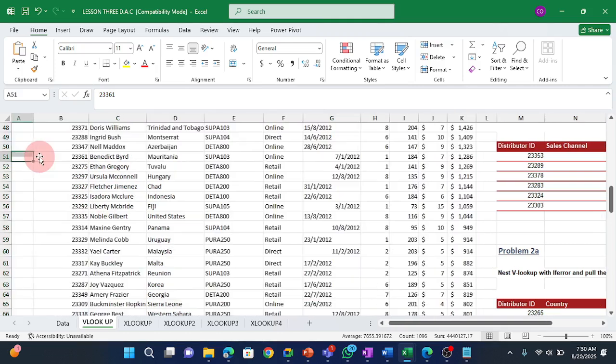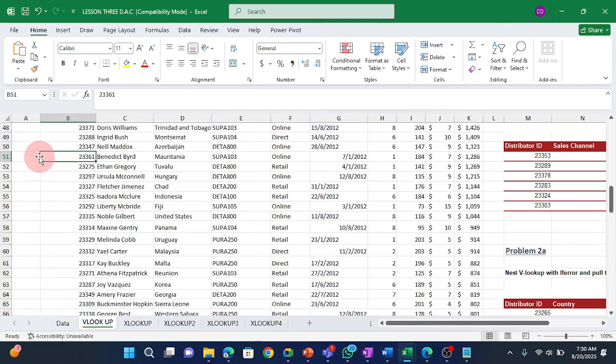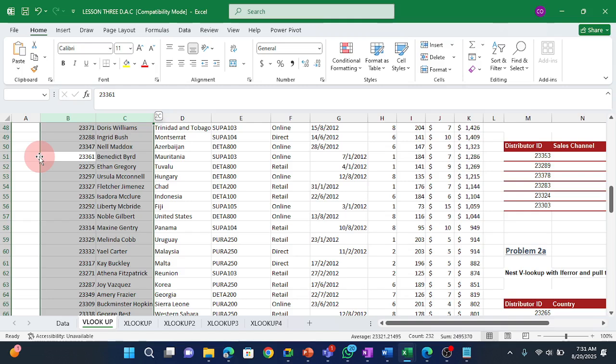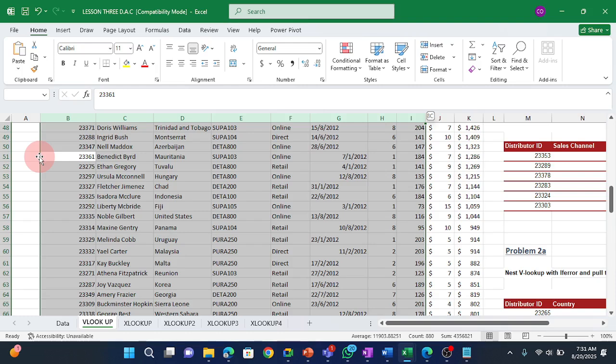Once I press Shift and right, you see it just selects the next column. But if I want to select to the end, Control Shift and right. So that's how to do that.